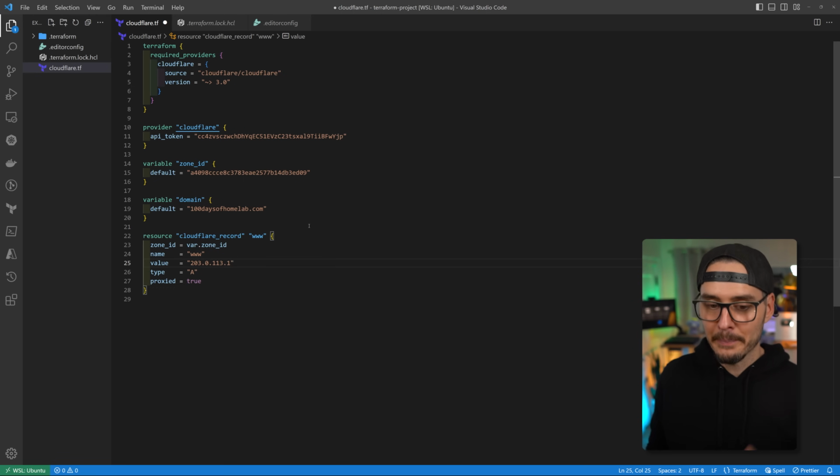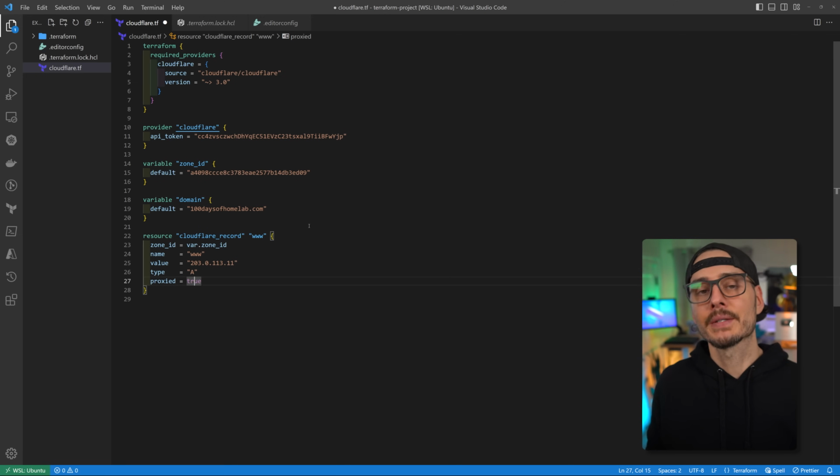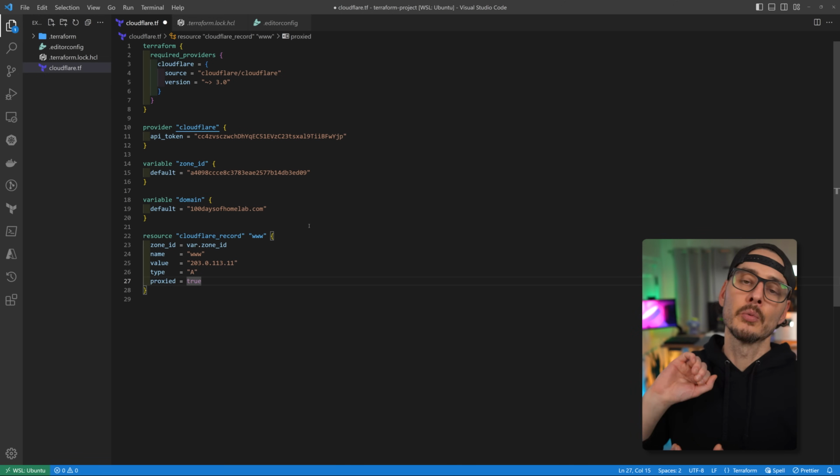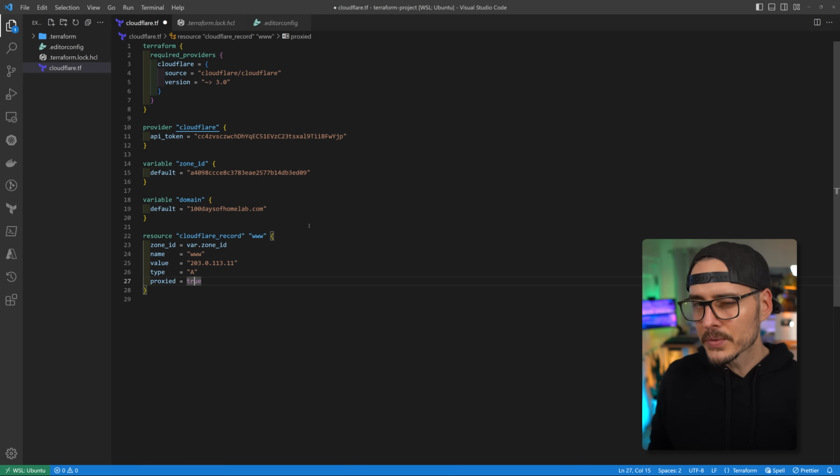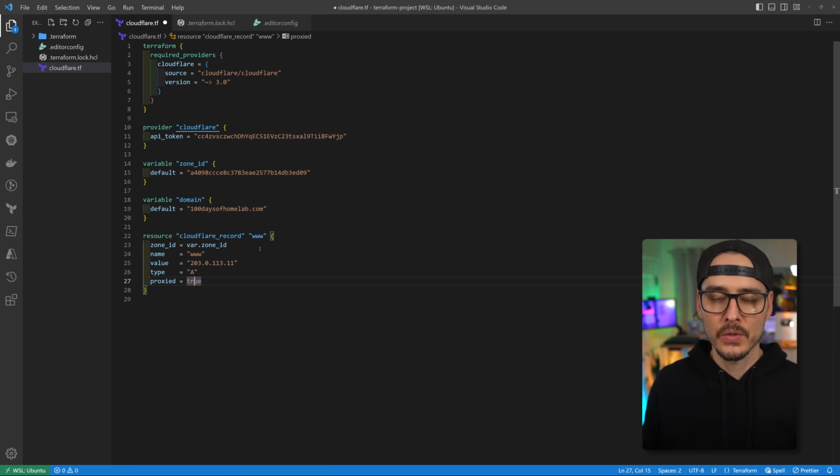Then you want to set your IP address here if you want. This is just a test IP, and you could use this if you want for testing. Then the type of record, I'm just going to create an A record. And then whether or not we want the proxy on. If you're familiar with Cloudflare, this is whether or not you want people to proxy through Cloudflare. Most of the time you do, but it depends on what you're doing. I'm saying true.